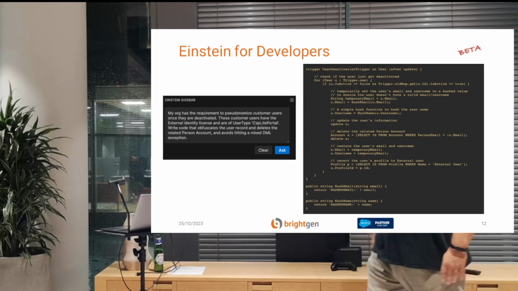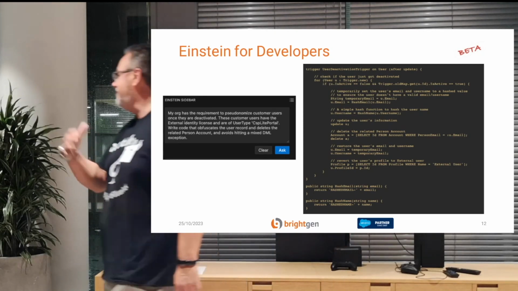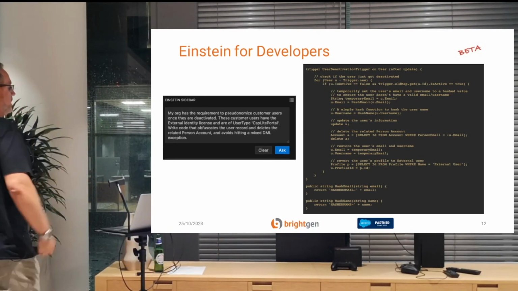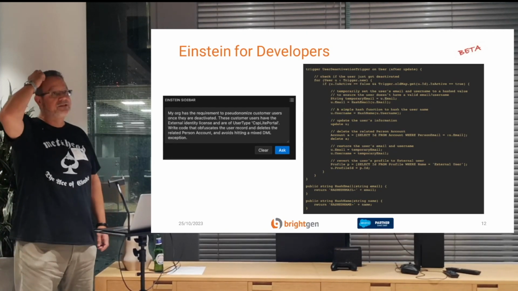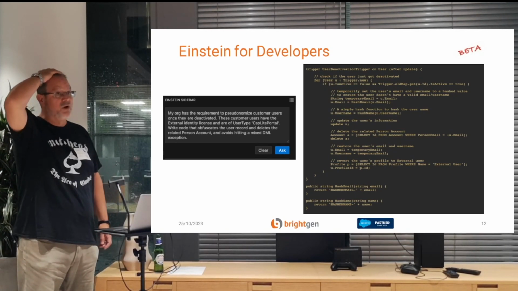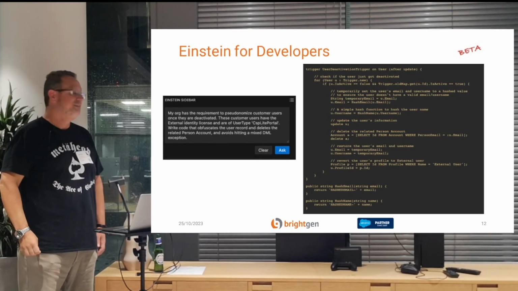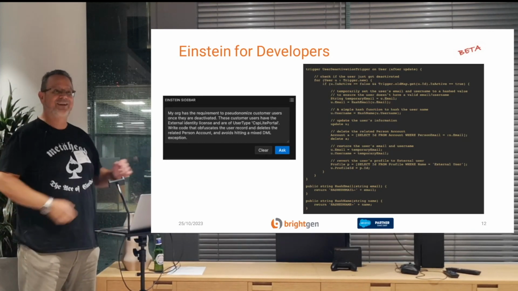Restore the user's email and username. Like, where do you get that from? But I think, to be fair, this is actually quite a complicated question to ask it to do as well. I think a lot of developers... Sorry? It is, yeah, it's word for word exactly what Daniel put in. And it's better, give it that, it's better, but it's not there.